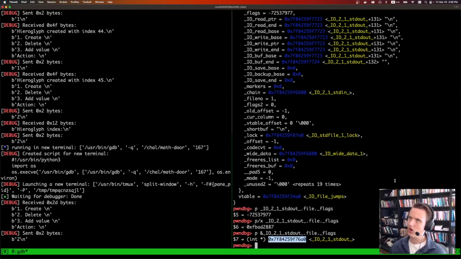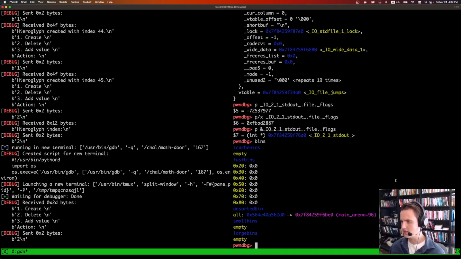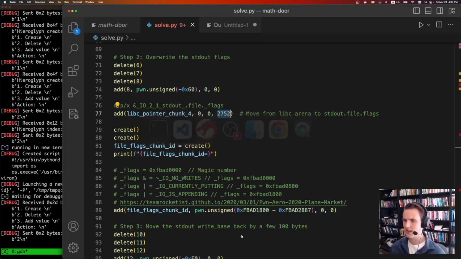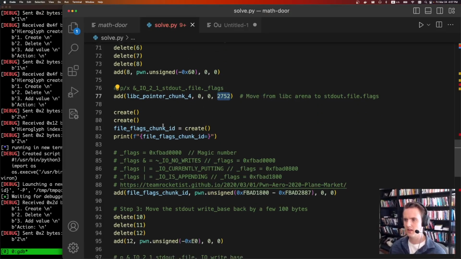We also need to know where the pointer currently is, so we can look at bins. It's currently pointing here, so we can just subtract the two. Which one's bigger? This one's bigger. We're going to say print this minus this. We get a value of 2752, which is what we have right here, 2752. So that's how you calculate that value.